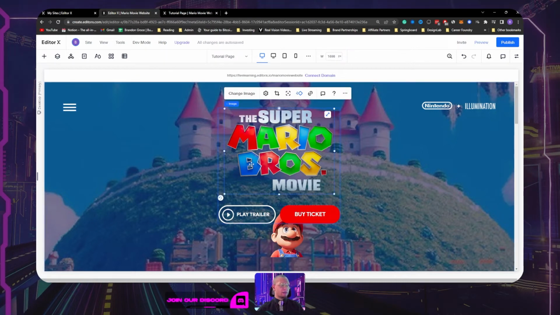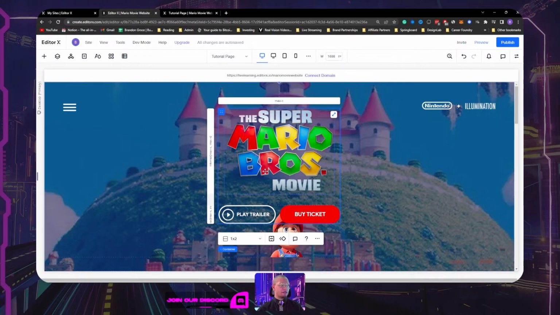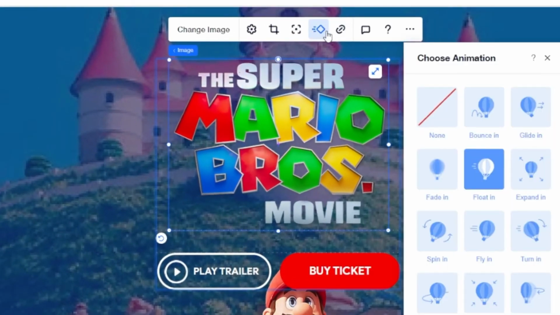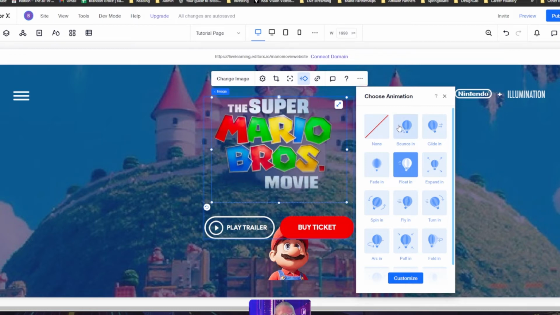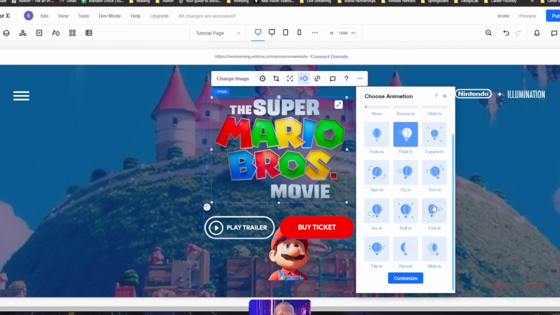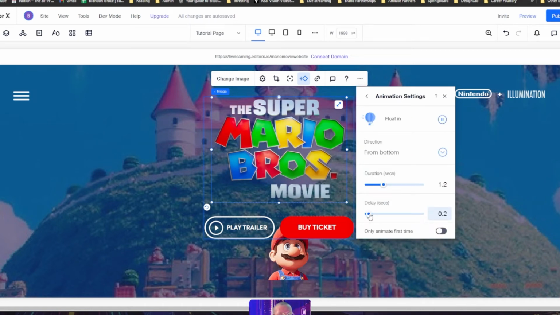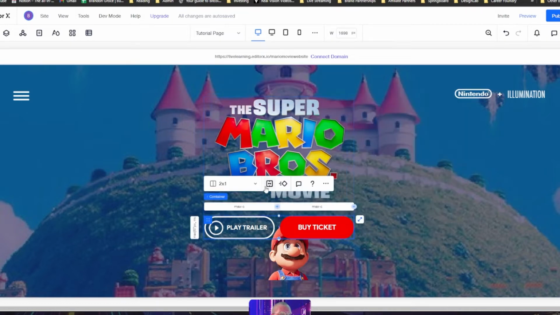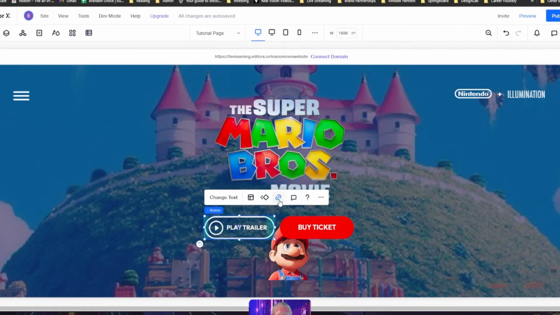So I'm going to select some of this content that we already have. I'm going to select our logo here, and what we have here in EditorX is very simple. We already have pre-made animations which are super easy to use. You just select your preset. You can see what it looks like. We're using a float in. We can customize this. We have a delay of 0.2. Reason being is in the beginning we tried to cascade, or really just have one animation after the next. So we have our logo come in first, and then next we have our buttons come in.